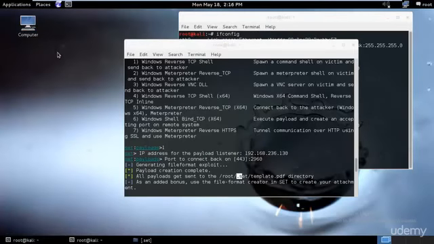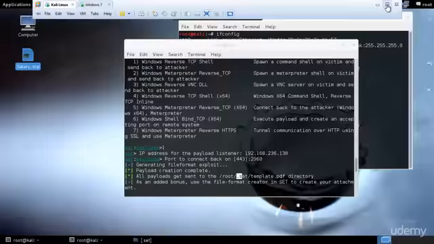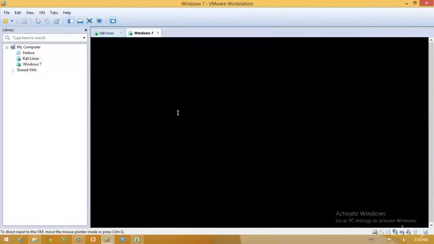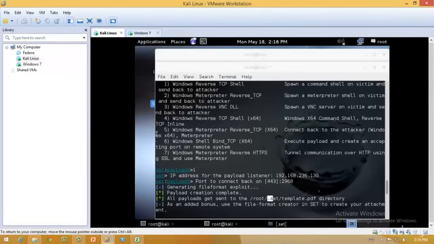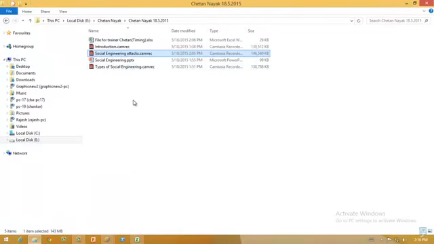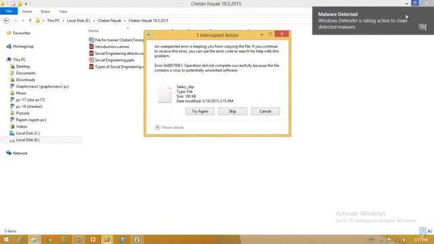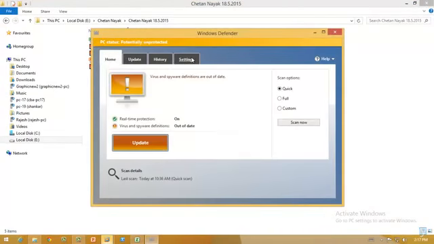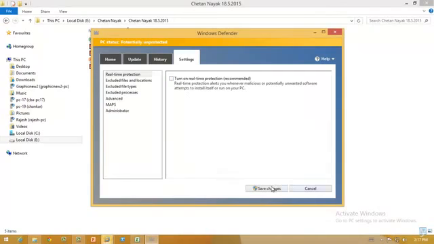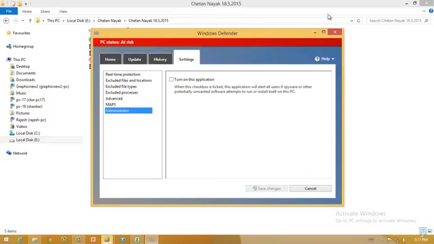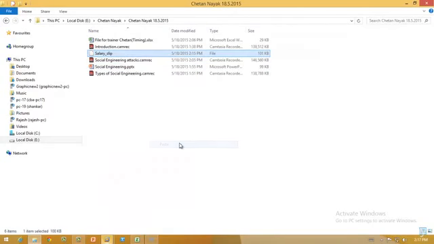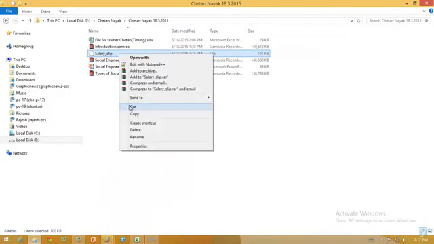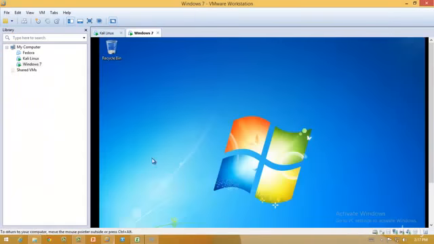So make sure that you don't infect your own computer. I'll start it on my Windows 7 version. I'll copy it and see if I'm able to paste it over here. Okay, so Windows has already detected it. So I'll try to disable it just for the time being. And perfect. Now I'll try to paste it over here. Perfect. I'll cut and paste it over here.